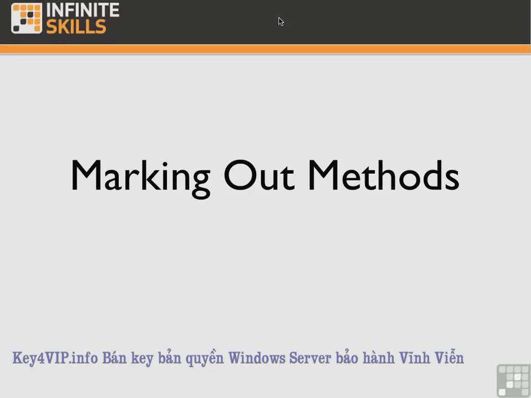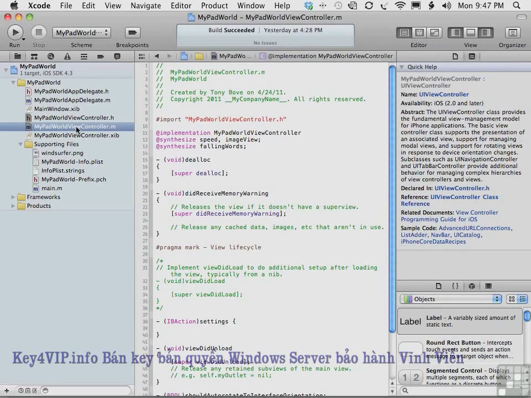Now, as we build our MyPad World app, which we started from the View application template, we have a lot of code in there already that we would like to understand how it works before we add to it and customize it. So typically what we do is we mark code sections so it'd be easier to find them. And we're going to do that in the View controller.